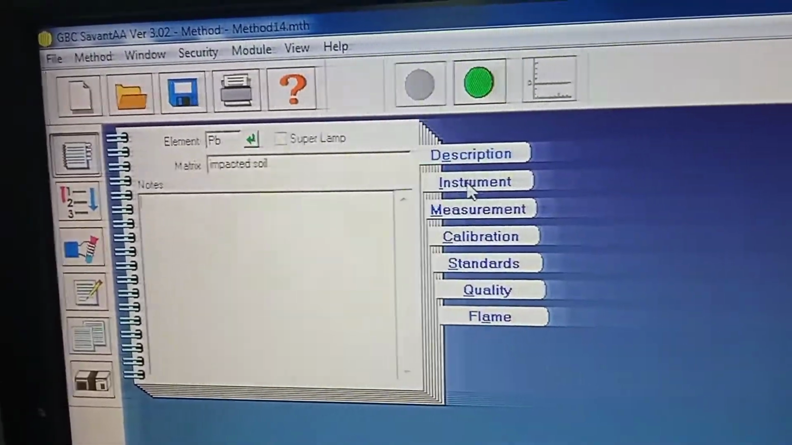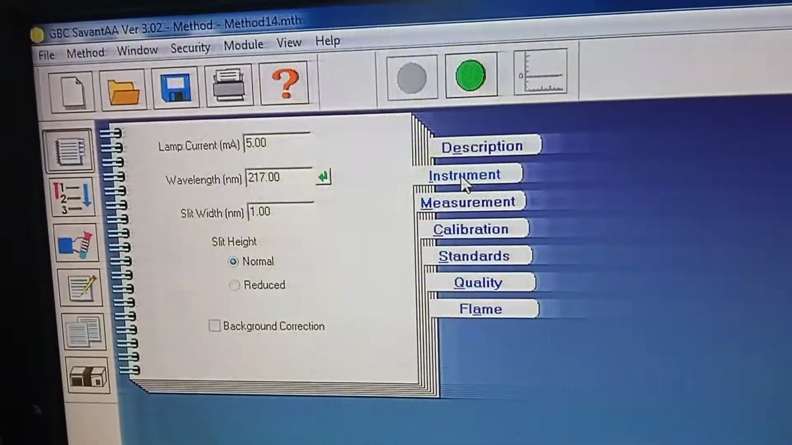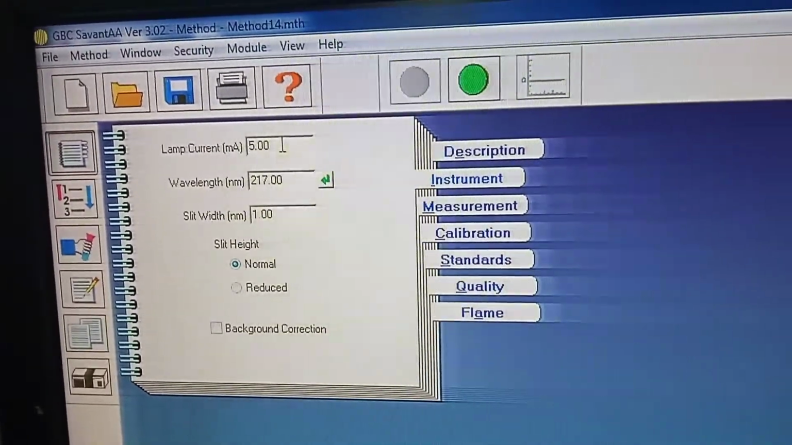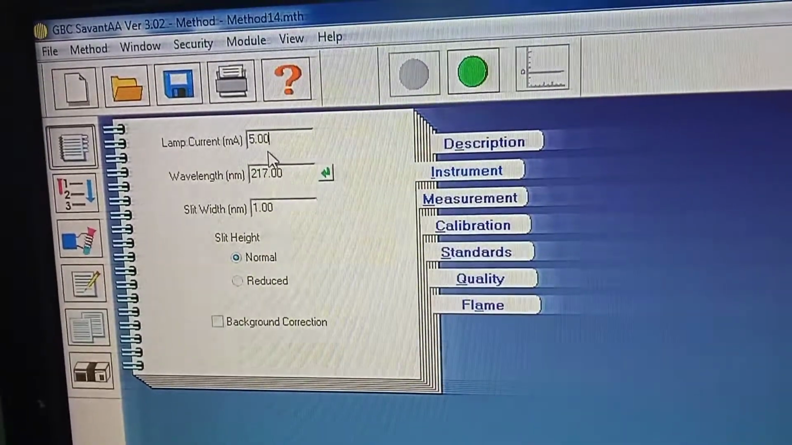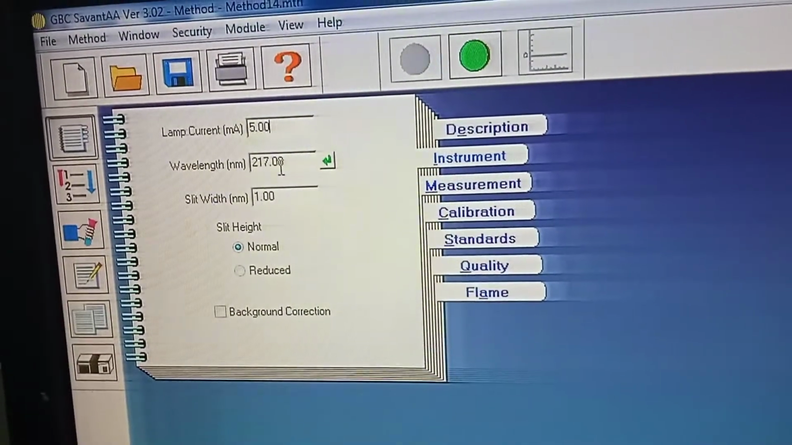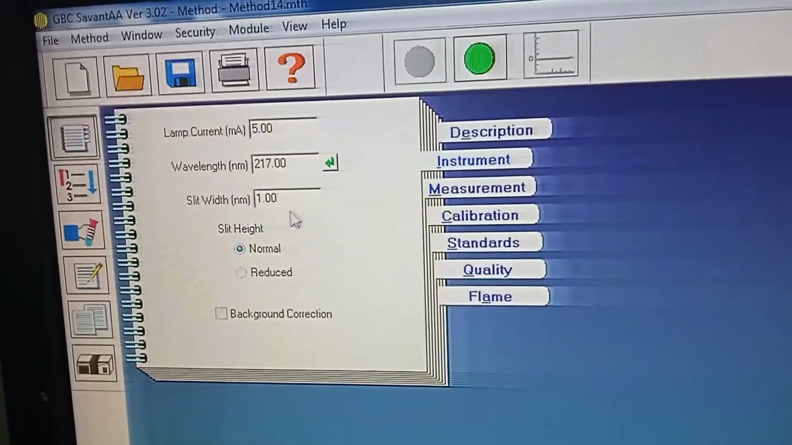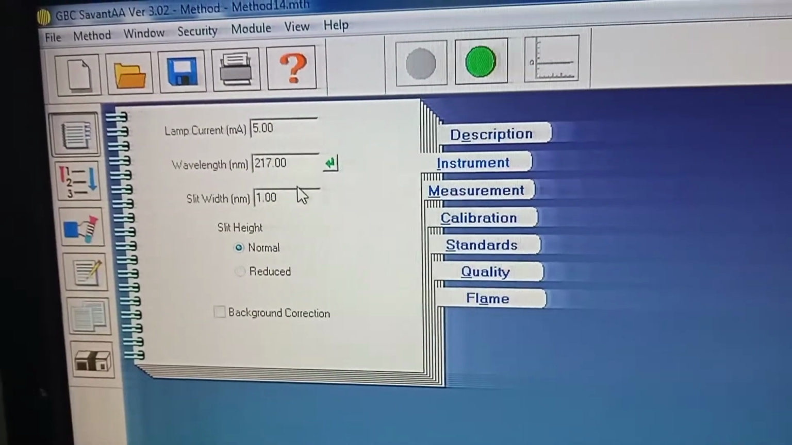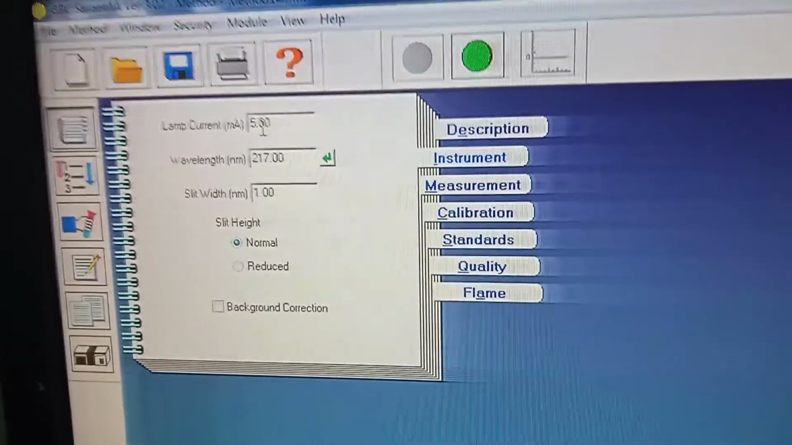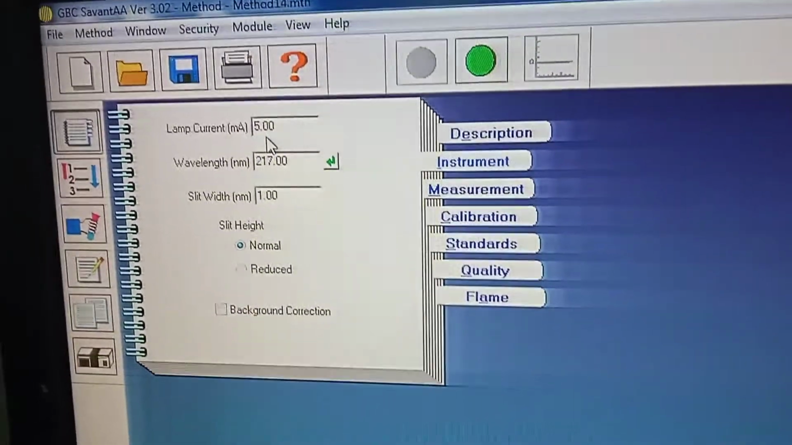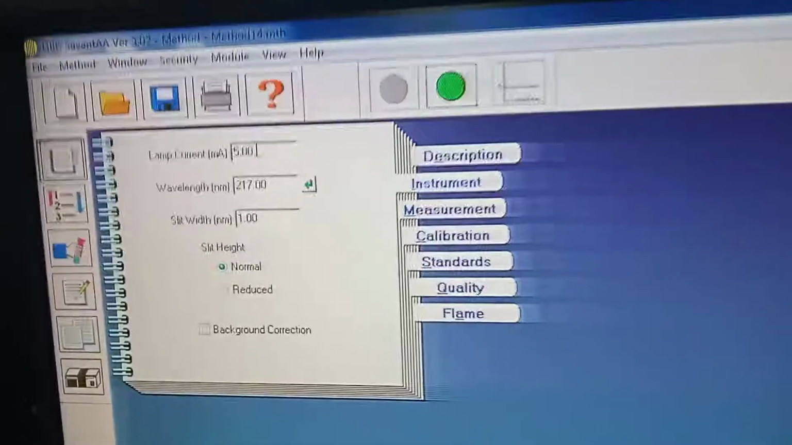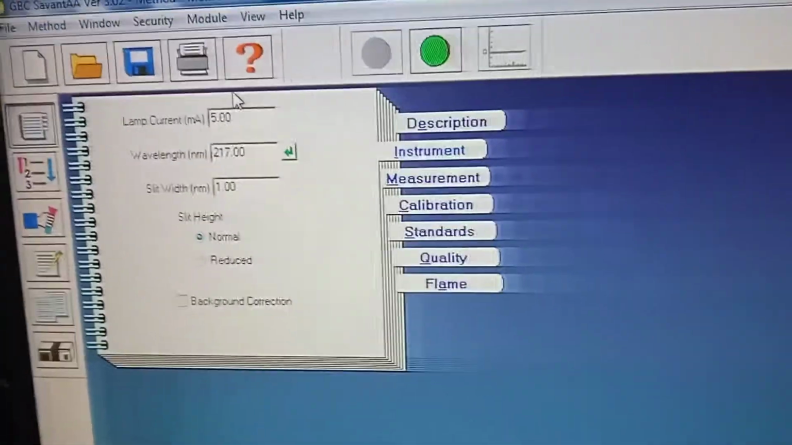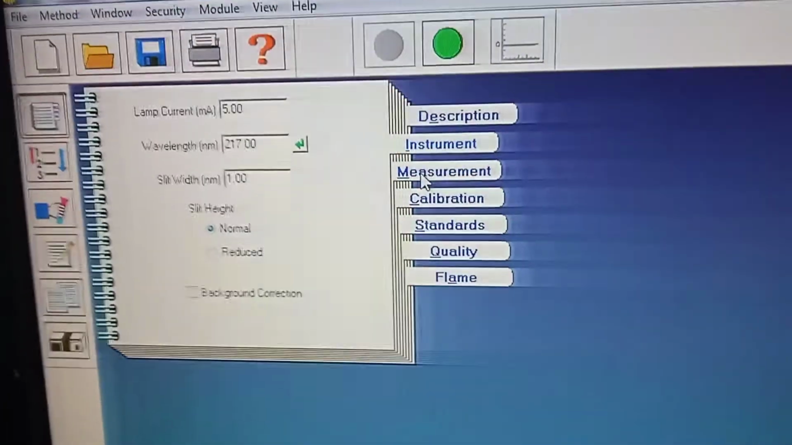Also, here you have your instruments. Immediately you insert your lamp, it gives you your lamp current, your wavelength, and your slit width. Though you can choose to reduce the value, that's when you're trying to optimize the lamp.